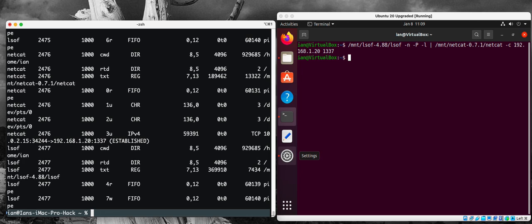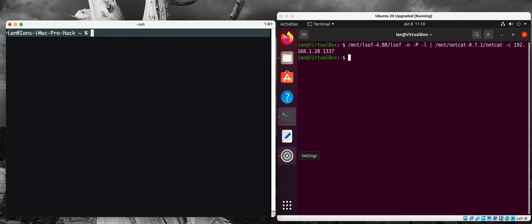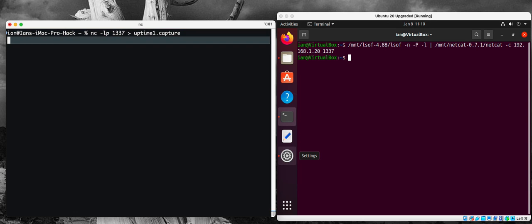Okay. And then the last thing they want us to do is get the uptime of our computer. So let's do one more netcat. We're going to do netcat -lp 1337, and we're going to pipe that out to uptime1.capture. Again, most times these things don't work. It's probably a matter of your syntax, but let's get that going up here.